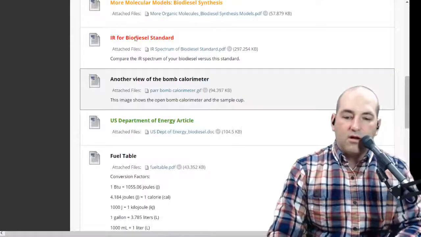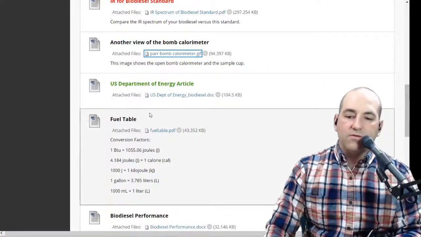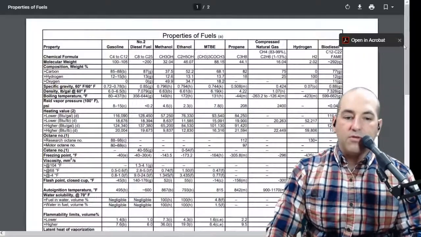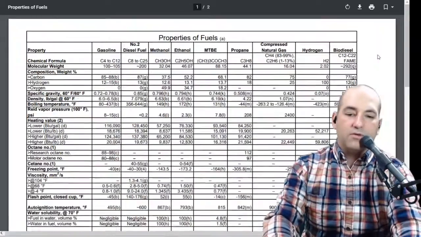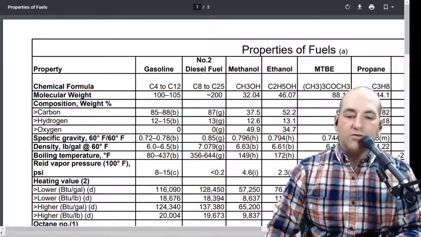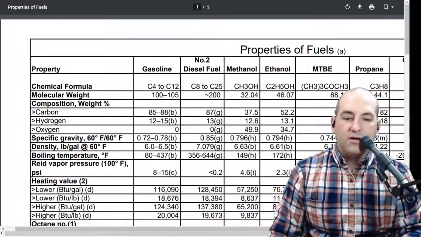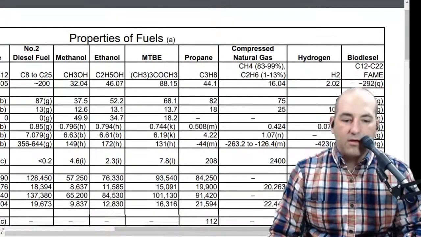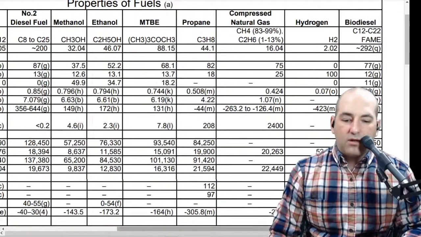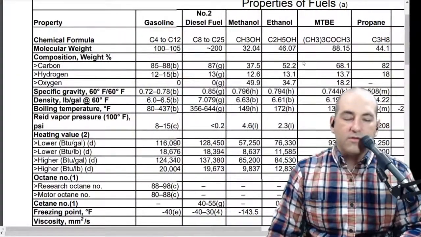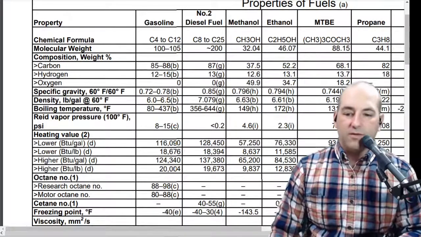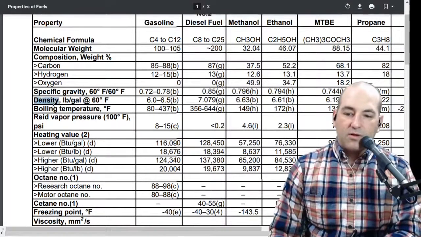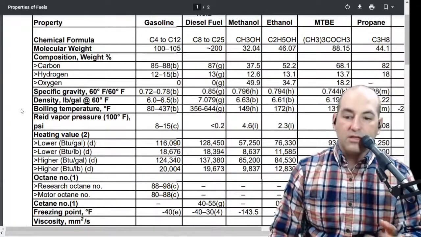That is also in the biodiesel project folder, right here, this fuel table. So this fuel table gives us a nice look at data of a bunch of different fuels. So you can compare what you got both to commercial biodiesel, but also to other types of fuels. On the top here, there's gasoline, regular diesel fuel, methanol, ethanol, methyl tert-butyl ether, propane, natural gas, hydrogen, and then biodiesel, commercial fatty acid methyl esters. Different questions in the project will ask you to compare some different things. Things like density are going to be important because that will help you prove that you had biodiesel if you have a similar density to what you'll find here.